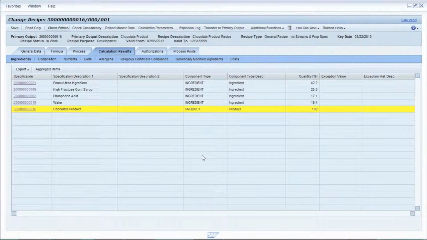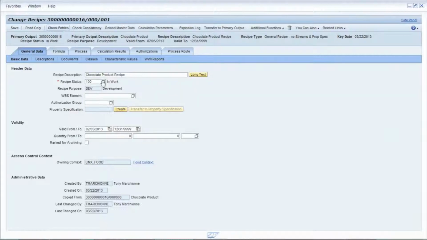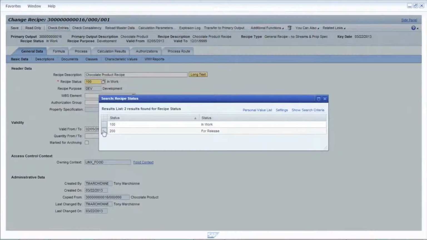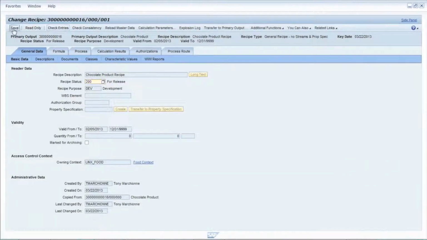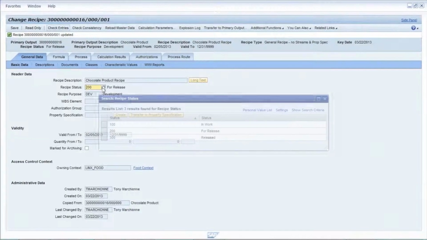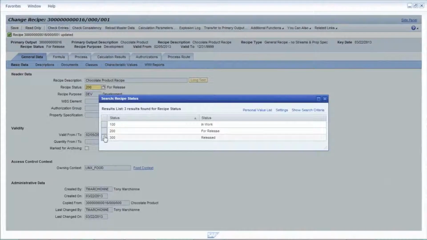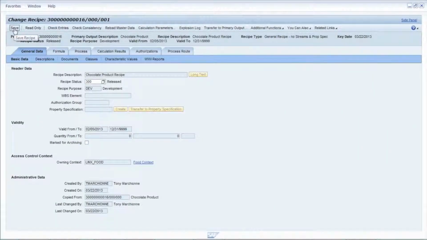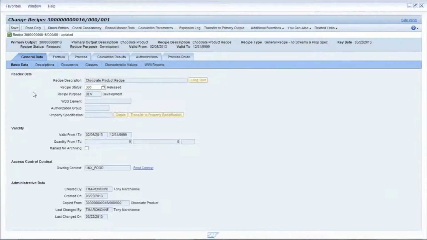So I'm going to go back to the General Data tab, and I'm going to change the status of the recipe to one that's suitable for releasing to the shop floor. And again, there would normally be a business process behind this, but for simplicity's sake, I'm just going to change the statuses manually. So once I get the status 300, that's the release status, now I'm in a status that I can take this data and synchronize it with the shop floor.